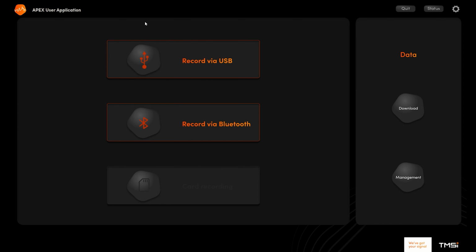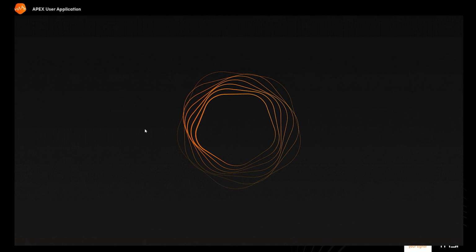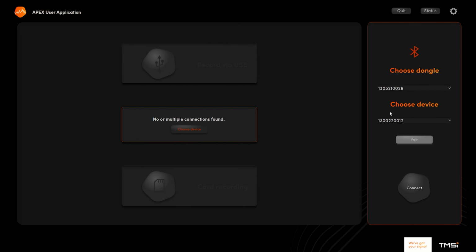Pair Bluetooth. When the TMSI Bluetooth dongle has no paired Apex, you can pair Apex to the Bluetooth dongle using the user application. To do so, select Record via Bluetooth. After successful discovery, you can see the dongle serial number, as well as the discovered Apex's serial numbers. If one of the discovered devices is already paired, the Connect button can be used. However, if none of the devices are paired, you have to use the Pair button.